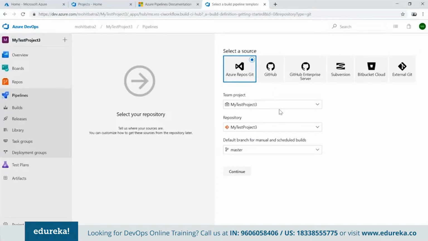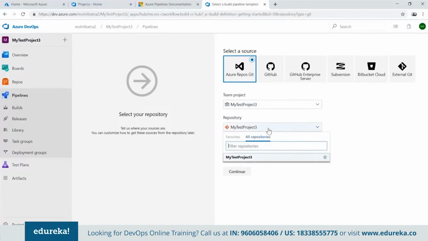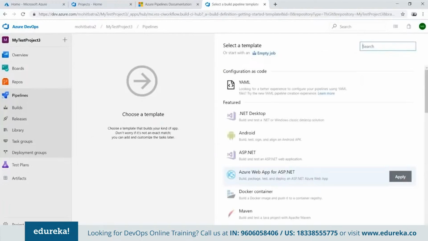All right. So here you can see it. I have got my test project 3, which is basically my repository and my team project. Then I'm going to pick up all the code from the master branch. Okay, so I'm going to click on continue. And the first thing that I need to do is tell Azure how to build my project. I want to build this project as part of Azure Web App. This means I want to take my code and finally deploy it in a service in Azure called Azure Web App. So I want to build my project as part of the Azure Web App.